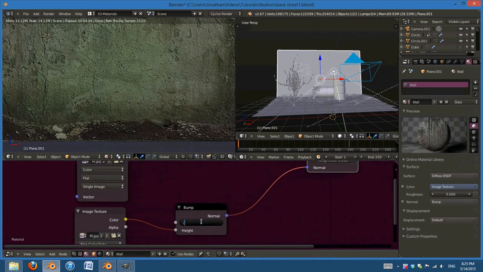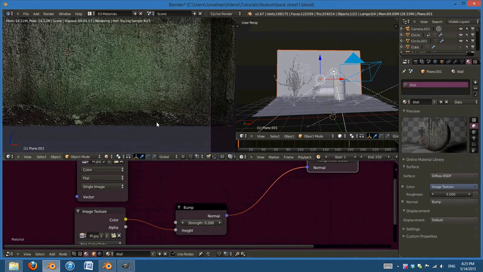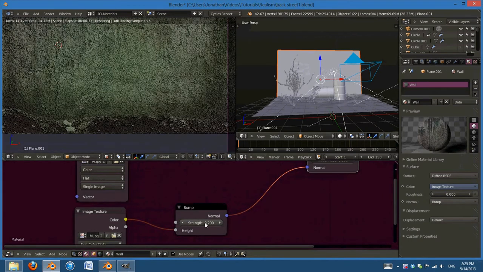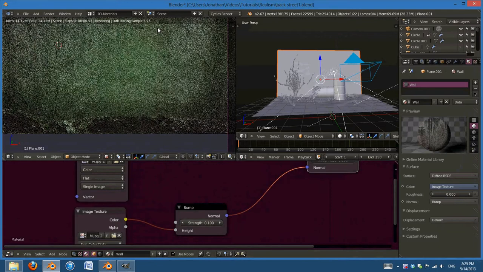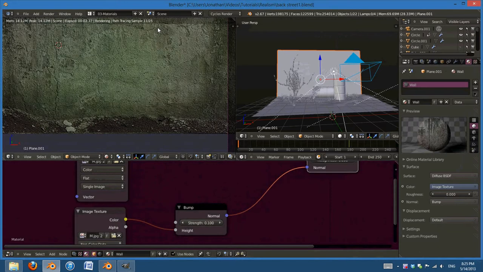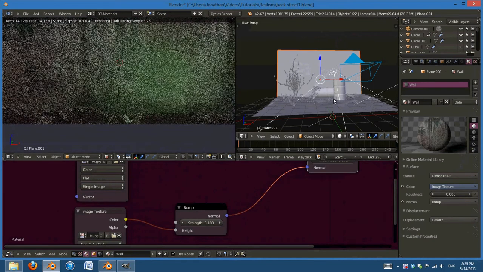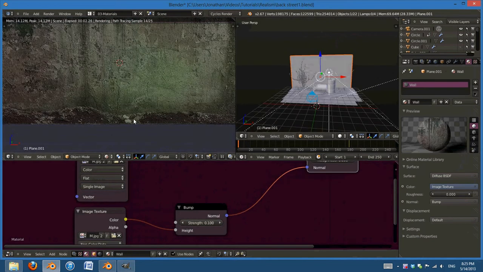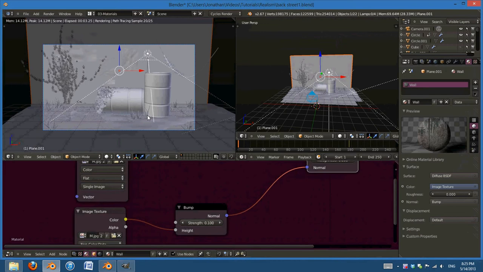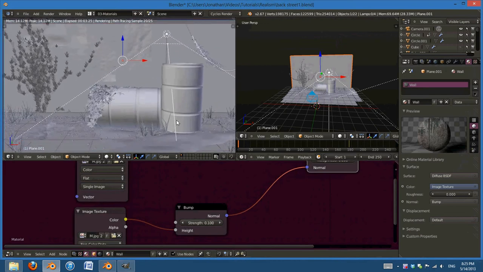You don't want to make it too much, or else it'll start looking fake and not too good. So let's leave it at 0.1. I think that worked very well. So that was very, very simple, but that was a good place to start. So let's go ahead and do the next object.